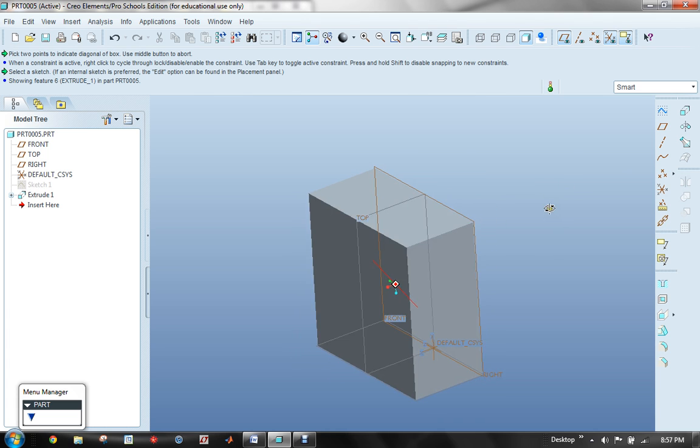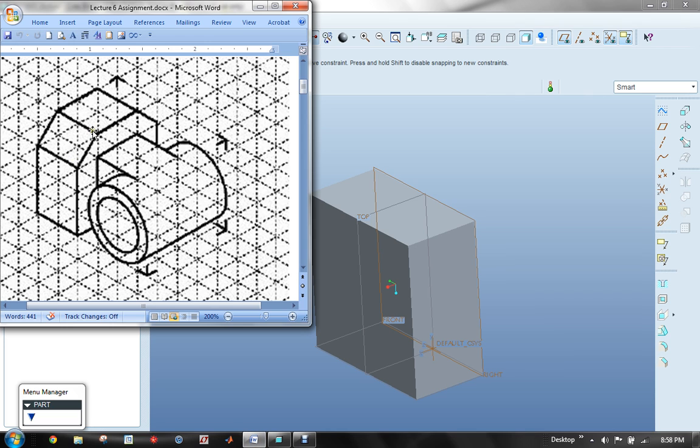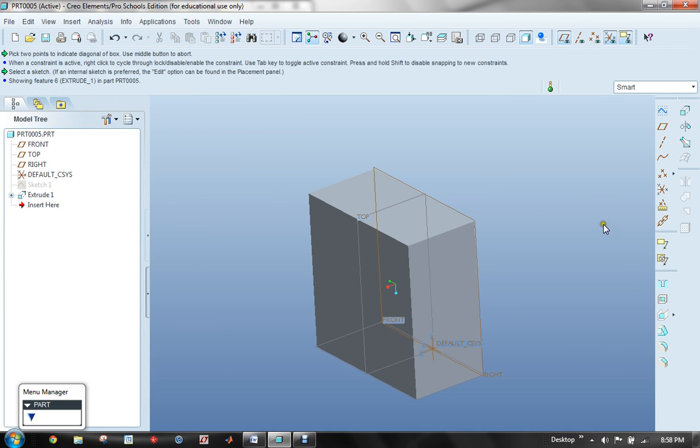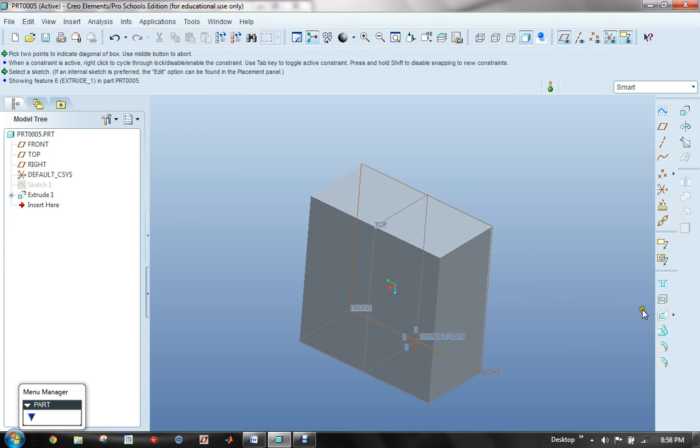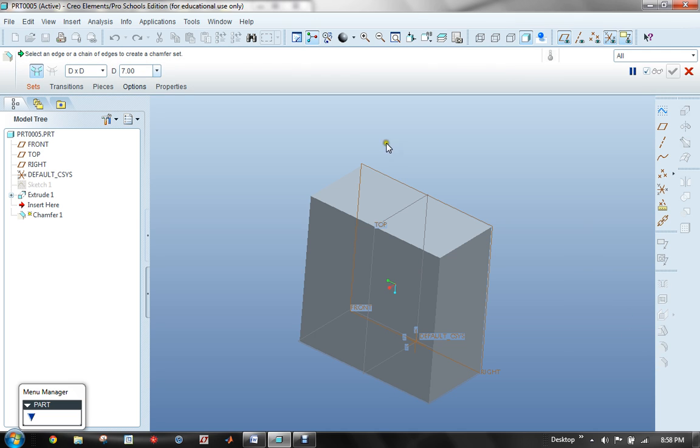Now the next feature on this is these 2 edges are going to be chamfered, and if I go back to the drawing, we see that there's 100 by 100 or 1 by 1 units. So I'm going to come over here, and we'll do this as a solid feature. We'll come over here to the chamfer tool, and I'm going to do a D by D. In other words, it's going to be the same distance in this direction as this direction, or a 45-degree reference.